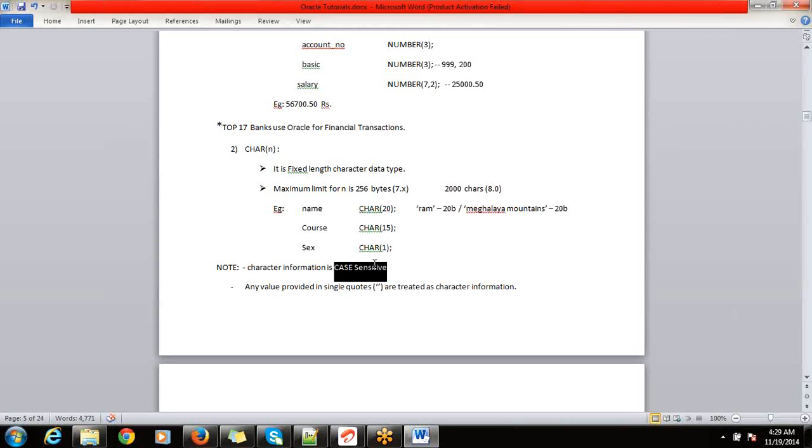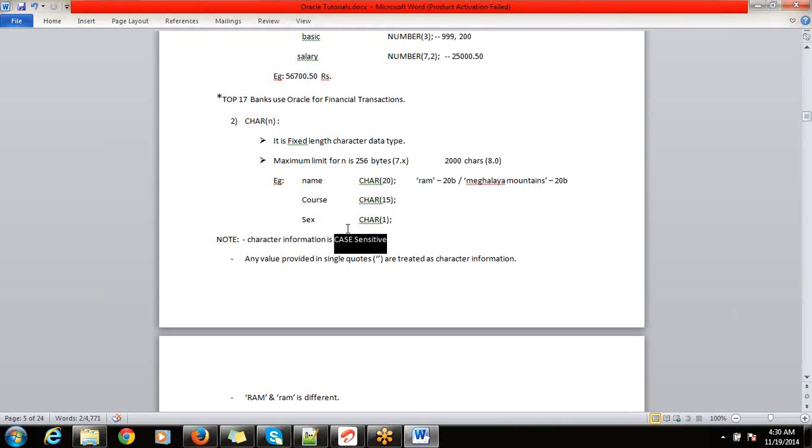Character information is case sensitive. It means the value whatever you are giving for this is case sensitive. And you can see here the values are given in single quotes. As you can see here, it's a name Ram, which is enclosed in single quotes. So character data type values are always enclosed in single quotes, and the case is sensitive here. I mean to say uppercase and lowercase matter here. They are different.